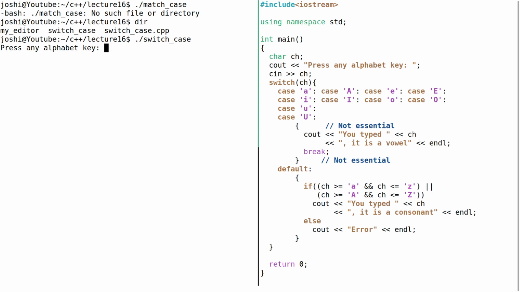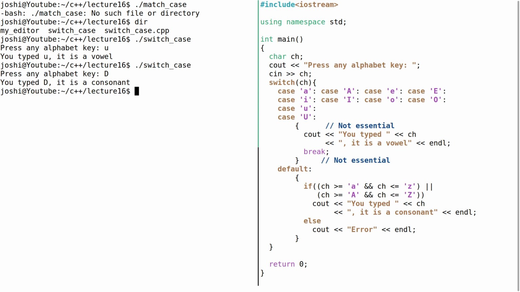And now if you have typed a character which is neither a vowel nor a consonant, then only it enters the else block, and which brings error. So let me type some vowel, suppose lowercase u. What does it say? It says you type u, it is a vowel. Now let me type maybe capital D. It says you type D, it is a consonant. Once more, let me type some numerical value. Now it says error. So now you can see how easy it is to organize our code.